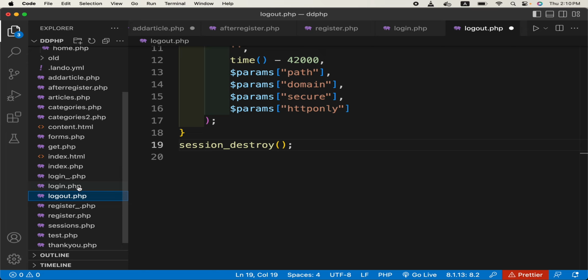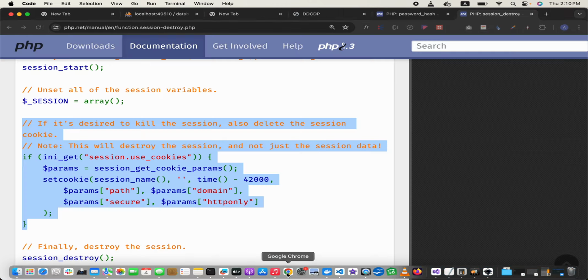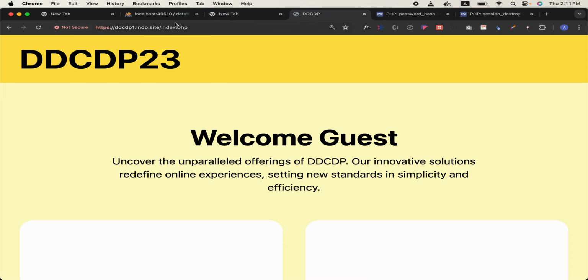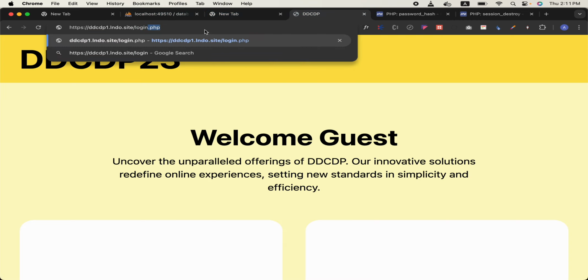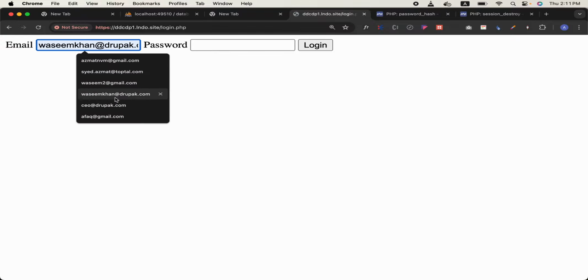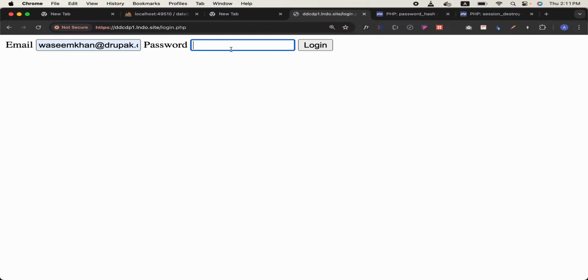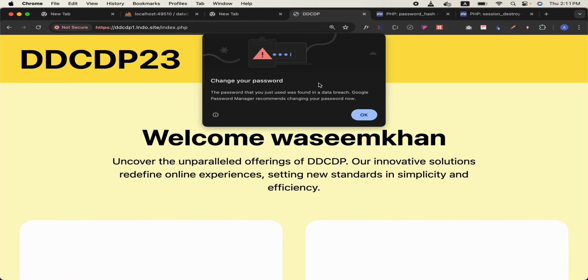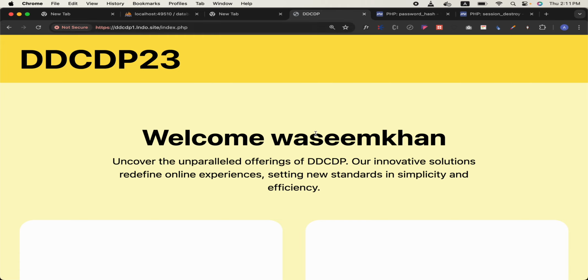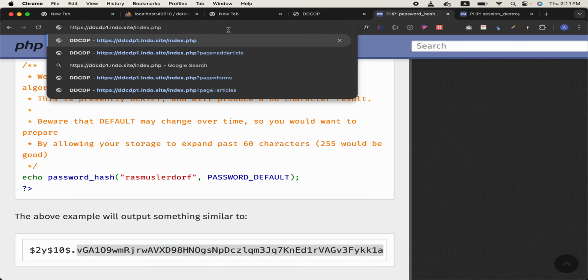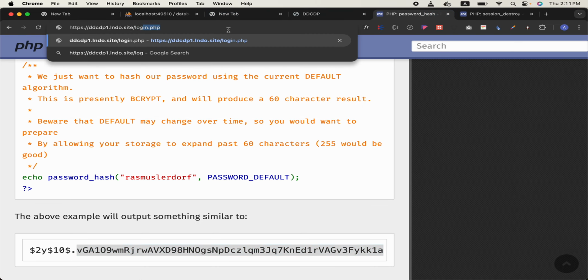Initially I need to log in because we logged out a while ago. So if I go to the login.php again, and Wasim Khan and 1 2 3 4 5 6, we are redirected to the index page and Wasim Khan is here. We will leave it here and go to logout.php.